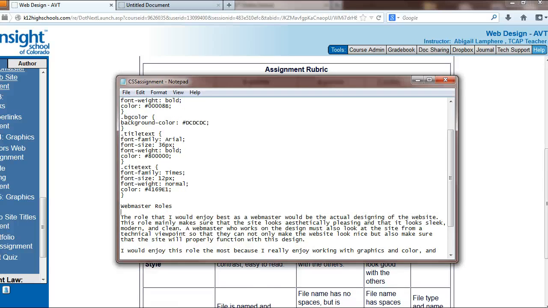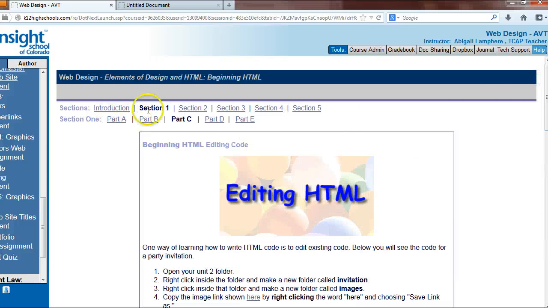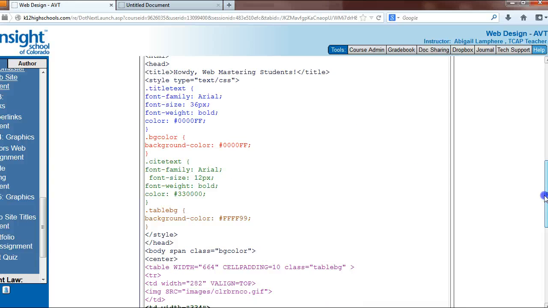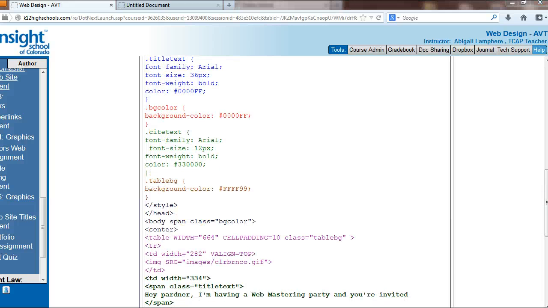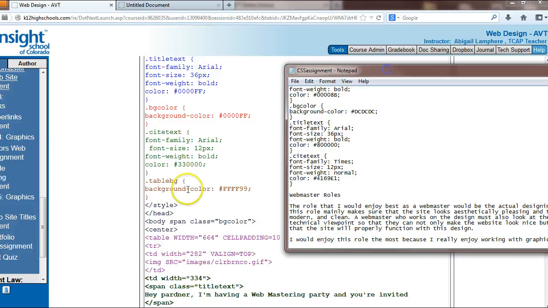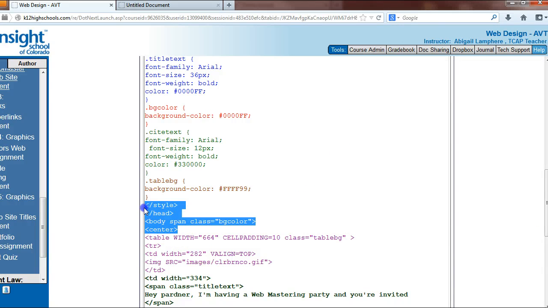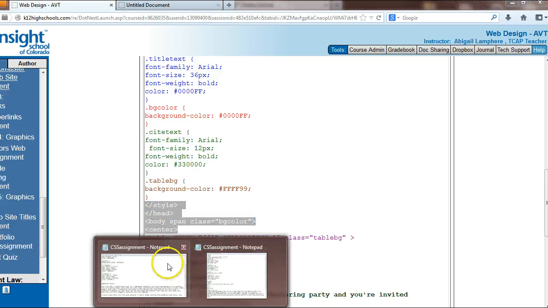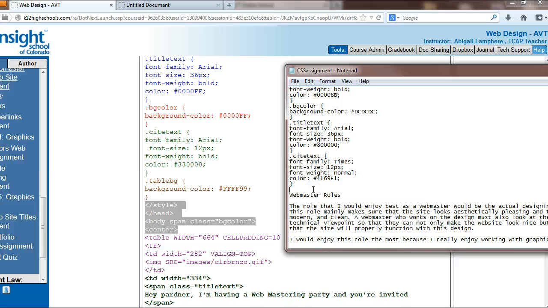Now we can work on the body of our website. So with the body of our text, I'm going to go back to this section 1 part C because I know that's where a lot of the code that I want to use is. And you can see that to end our styles, we need to do the close style tag, close heading tag, and then begin with the body and then the span class of our background color. Let's see, do I want this centered? I'll go ahead and copy that centered portion too. I'm going to copy all of this code, go back to my notepad, and paste that next.